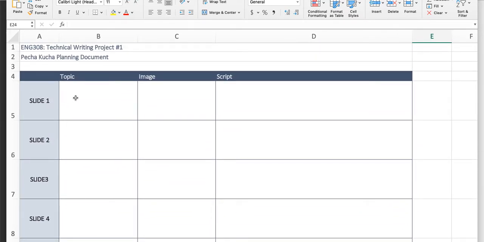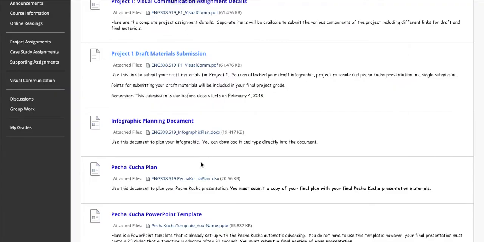It also allows you to then put the topic, so what is the purpose of that particular slide? What image are you going to use? You can just describe the image here, you don't actually have to put it. So what's going to be on the slide? And then in here you want to script out what you're going to say when that slide appears. Remember, you only have 20 seconds per slide, so it's very important that you script the exact words you're going to use and that you practice to make sure that it fits within those time constraints.